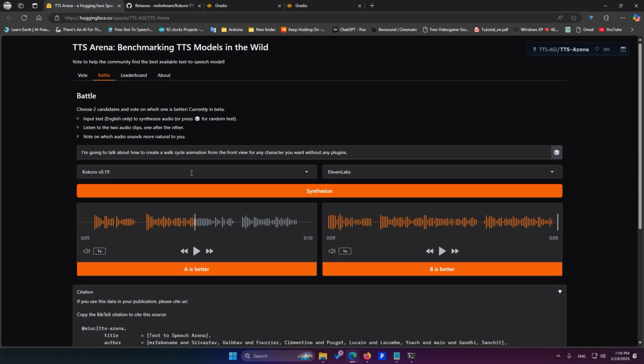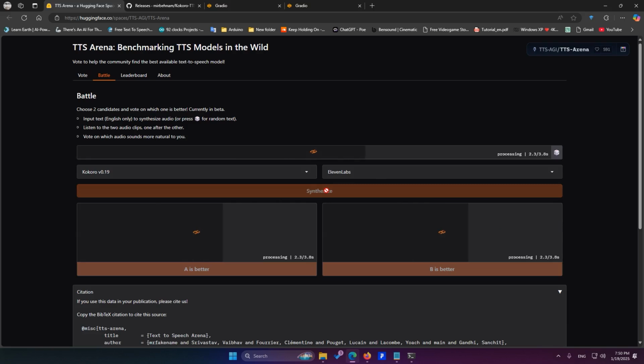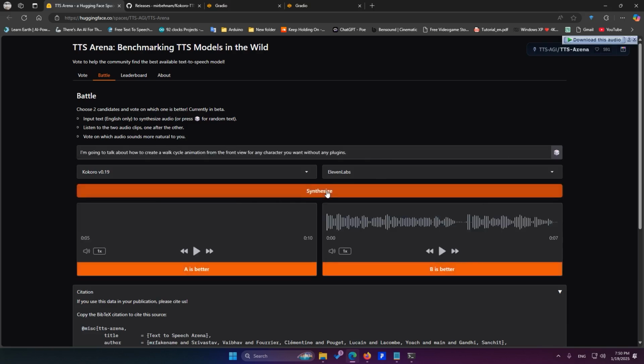Here I've added some text, selected Kokoro, and chosen ElevenLabs. By clicking this button, we'll generate outputs for both models. First, I'll play the output from ElevenLabs, and then from Kokoro. You can compare the two side by side.